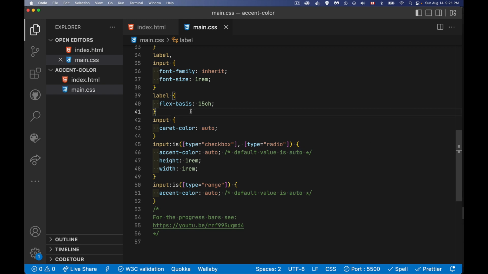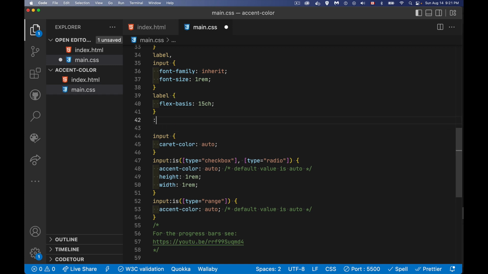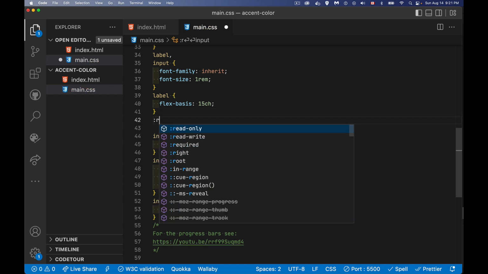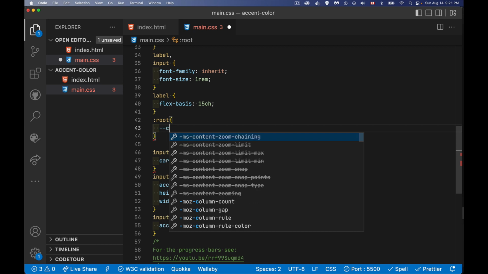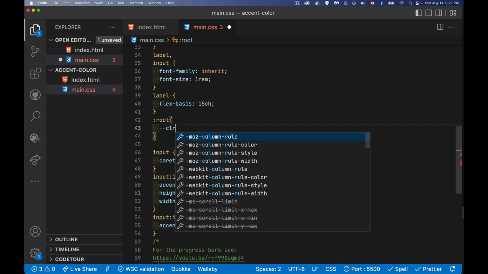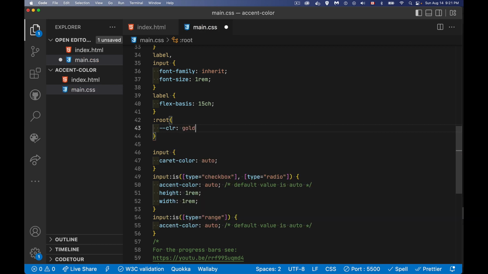So inside here, I'm going to add a little bit of CSS. Let's set up a variable, make it a little bit faster for ourselves. I'm going to create a variable called CLR for color, and we'll set that to gold. We'll start with that. This is going to be our accent and caret color. So I'm going to replace the auto with var CLR, var CLR, and var CLR.